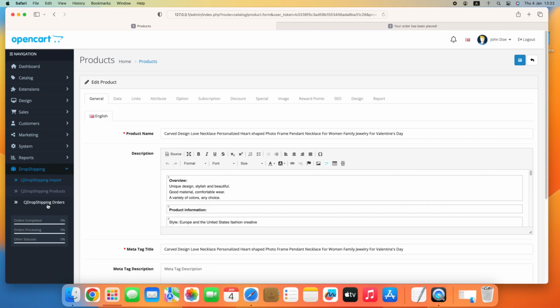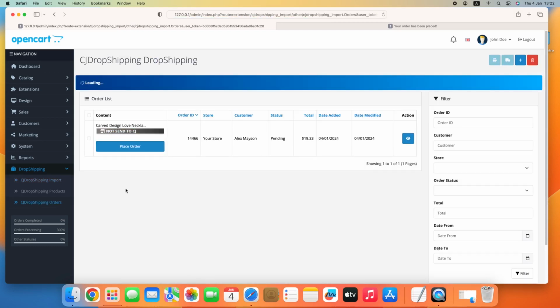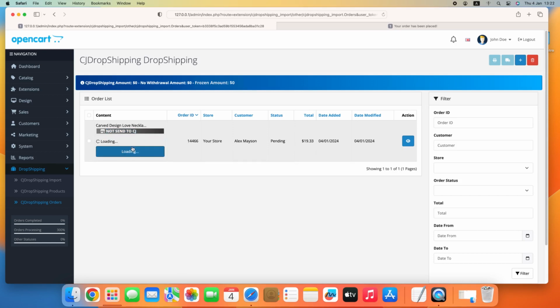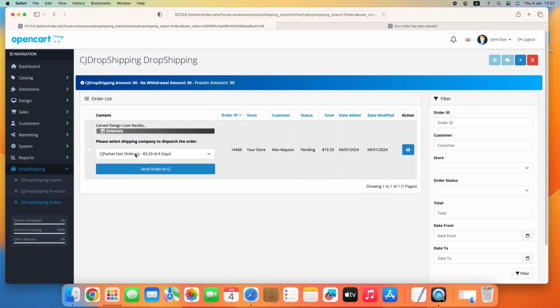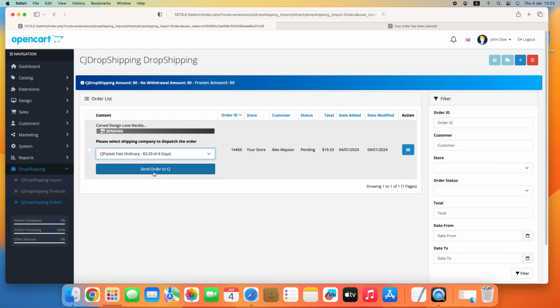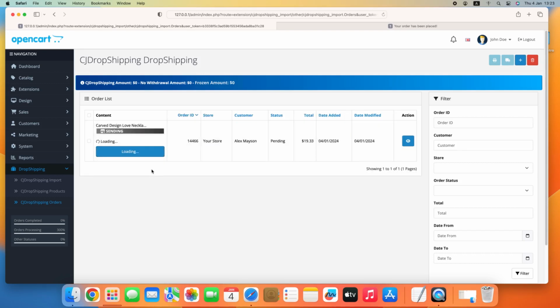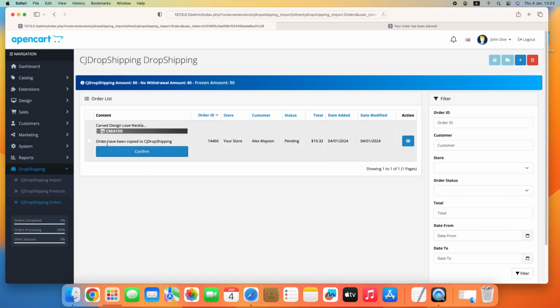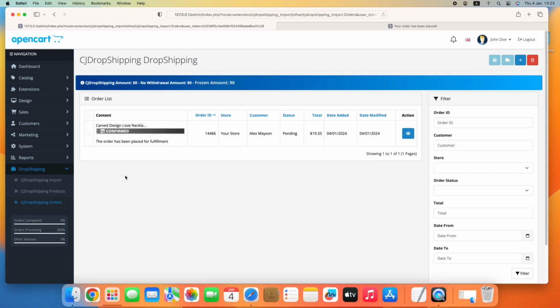Navigate to Dropshipping and then the CJ Dropshipping Orders menu. You'll find the order tagged as Not Send to CJ. Simply click the Place Order button to send it to the CJ platform, select a shipping option for the order, and then click Send Order. Once done, you can click Confirm. This will automatically send the order with the client's address options and details for fulfillment by the CJ seller.